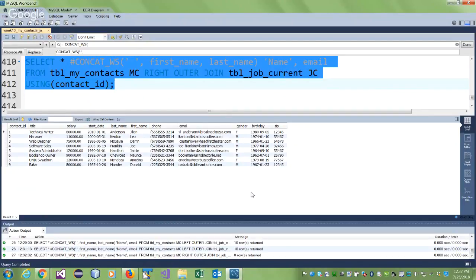I just changed the left to right because I wanted to make the other table my master table. You can still write a left outer join by switching the table. So this won't work at all. This is only telling me information about people who have a job. So in this case, the job current cannot be a master table. Doesn't matter whether you are using right or left outer join, it cannot be the master table because the information you want to grab, who doesn't have a job, is in the other table.